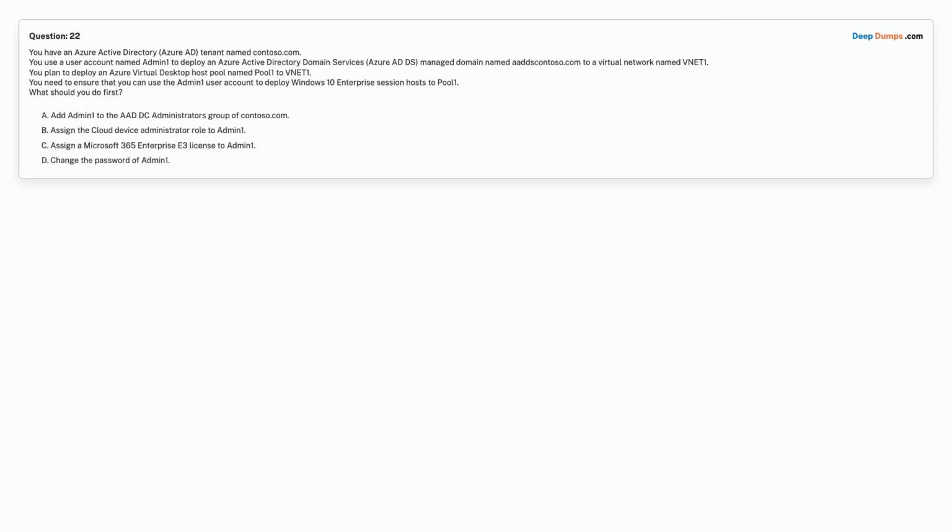Question 22. You have an Azure Active Directory (Azure AD) tenant named contoso.com. You use a user account named admin1 to deploy an Azure Active Directory Domain Services (Azure AD DS) managed domain named aaddcontoso.com to a virtual network named vnet1. You plan to deploy an Azure Virtual Desktop host pool named Pool1 to vnet1. You need to ensure that you can use the admin1 user account to deploy Windows 10 Enterprise Multi-Session hosts to Pool1. What should you do first?